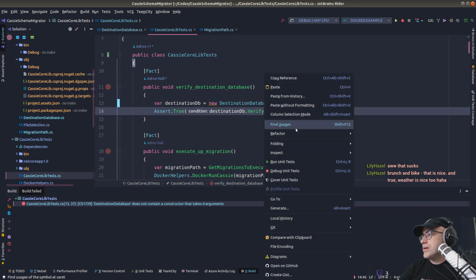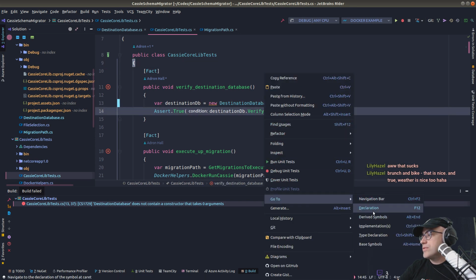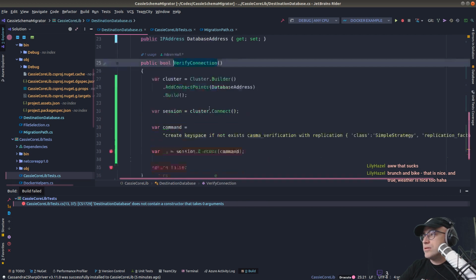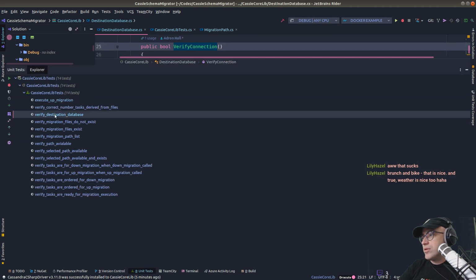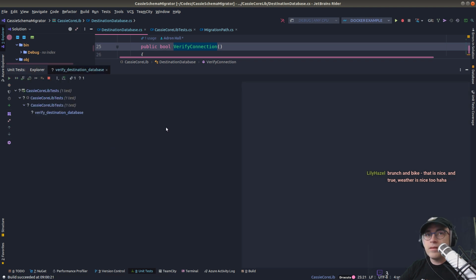Let's actually go look at that real quick again, because what I did was, okay, so I've just added this. That's what I'm actually trying to do, not that other test. Come on, Adrian, get with the program here. Verify destination database. Let's debug that one. That should get us in there to take a look.